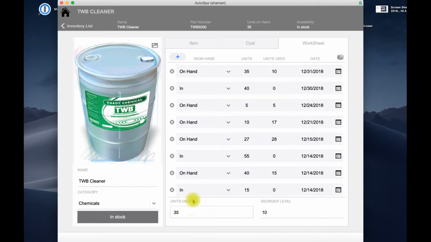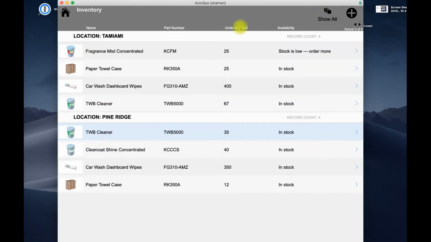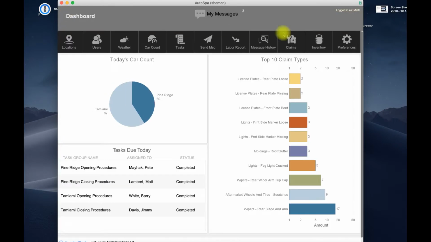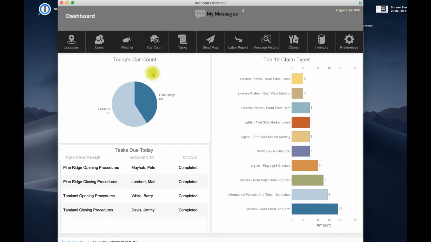But so, okay, this shows the units used if it's on hand, and if it's something they're taking in, then there's no units used. It's just something being brought in. Okay, so hopefully that makes sense. And yeah, I think I'm about ready to show you the mobile side of this app.